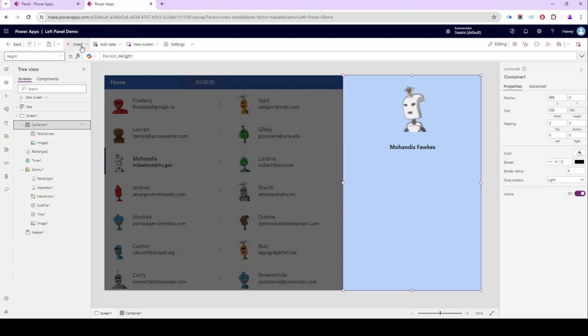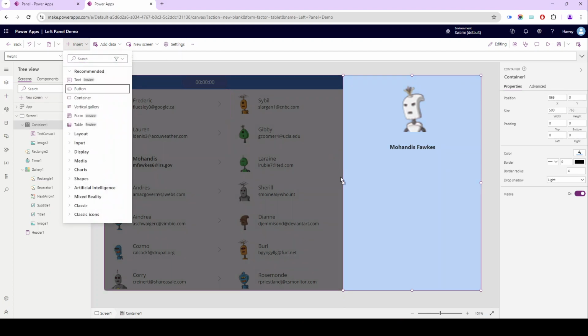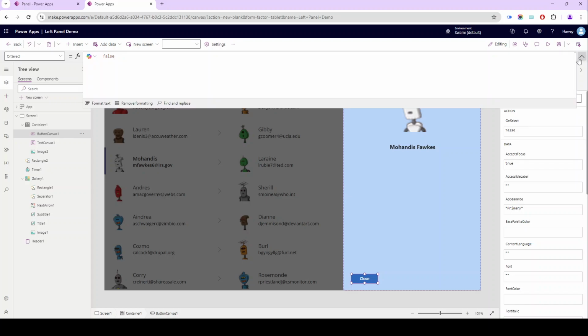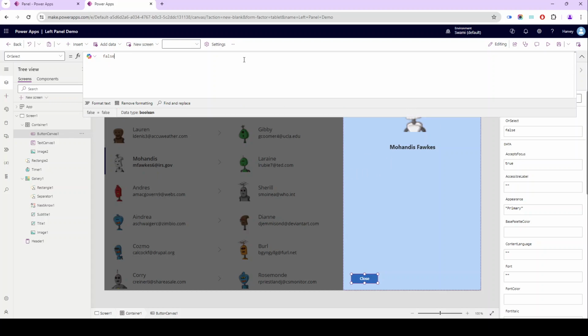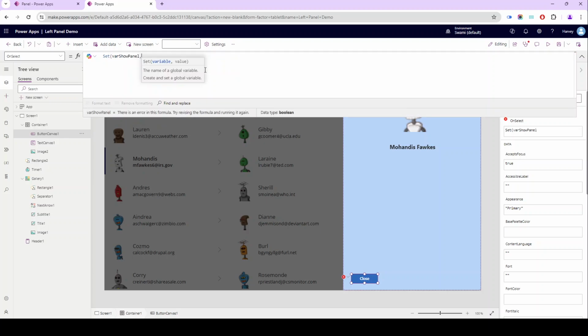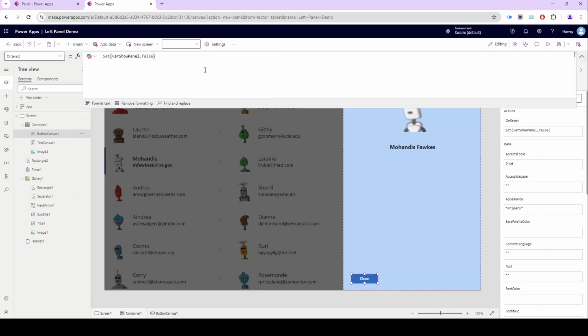For that, I am going to click on insert. I am going to add a button that says close. Okay, so for this button, we are going to reset the timer and we are going to set the show panel as off. So first thing, we are going to click on set where show panel as false because we want to hide that panel.